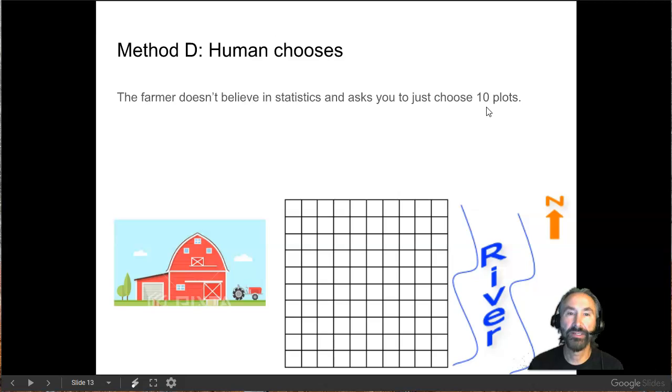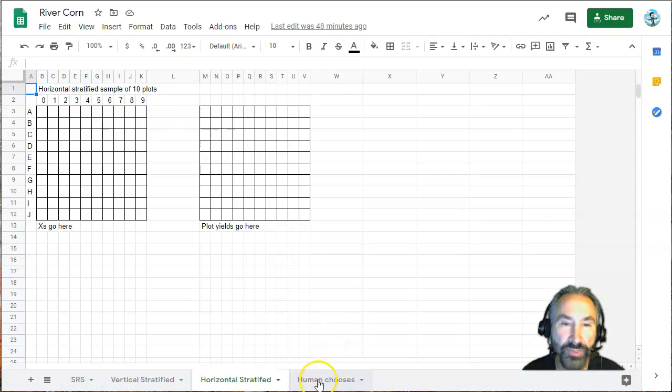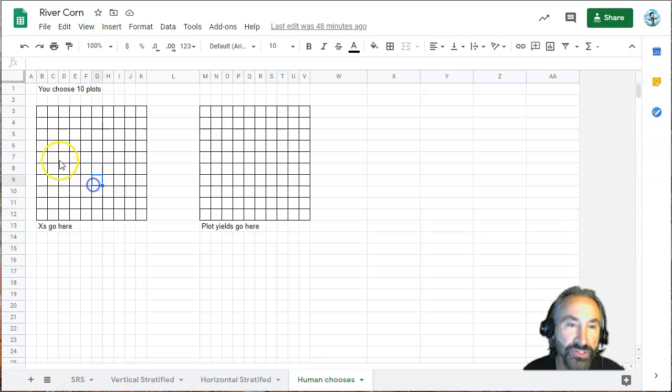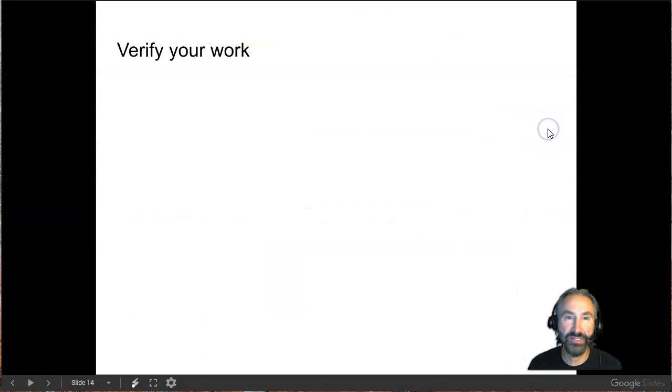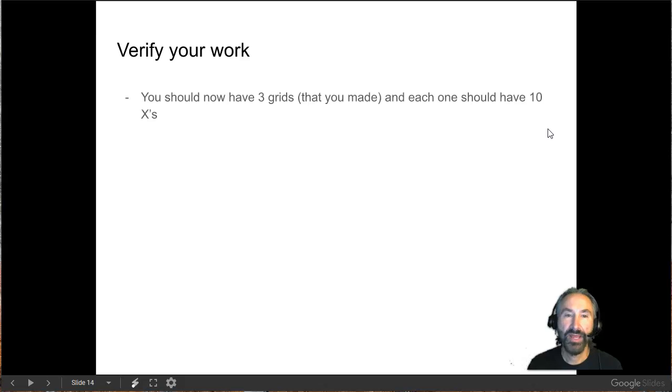And finally, the easiest one is you're just going to put an X in 10 boxes. Make sure you count correctly, and for the human chooses, you'll just attempt to use your own human randomness to choose 10 plots. Okay, so what else? Let's see if there's anything else that I can tell you. Oh, after you're done, it says you should now have 3 grids. You'll have 4 grids you're going to be looking at, and each one of them should have 10 X's.